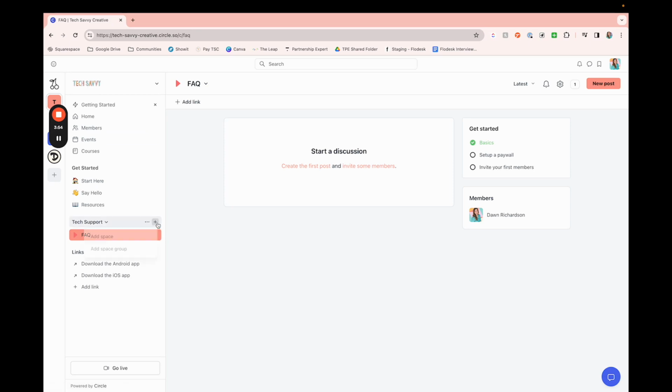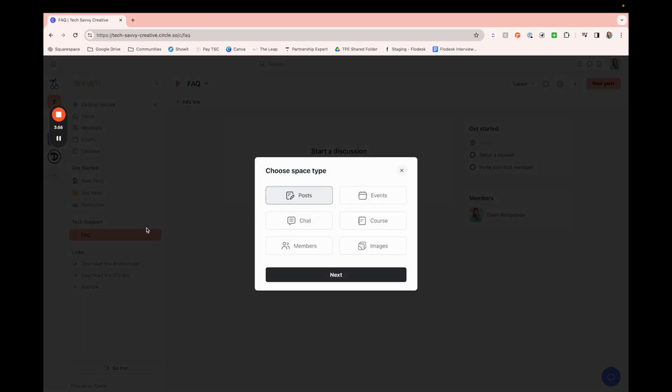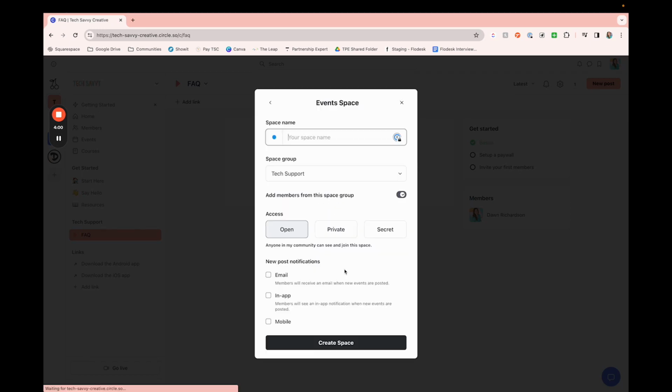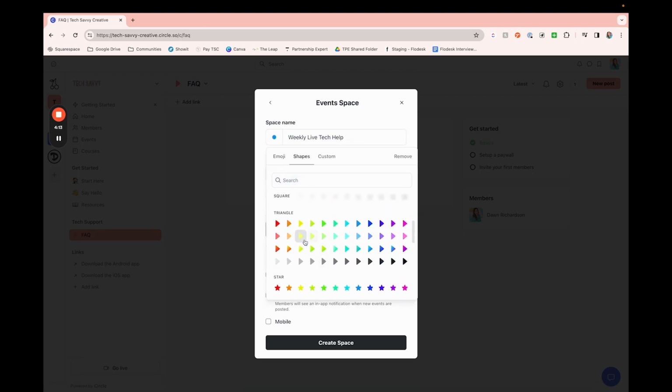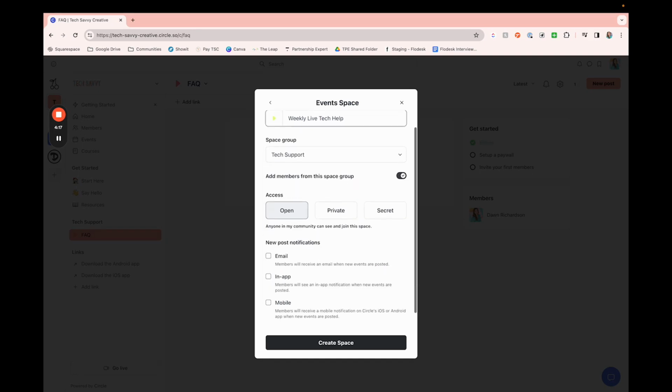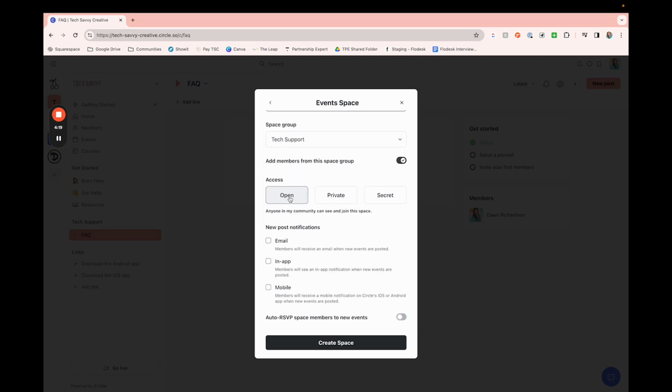So I think I want to try a different type of space. I'm going to go to an event space, and this is where I can do weekly live tech help calls. I'm going to pick my shape. I'm going to go back to the triangle. We'll go green, that light green color. There we go. Open. I'm going to leave that all the same. Create space.